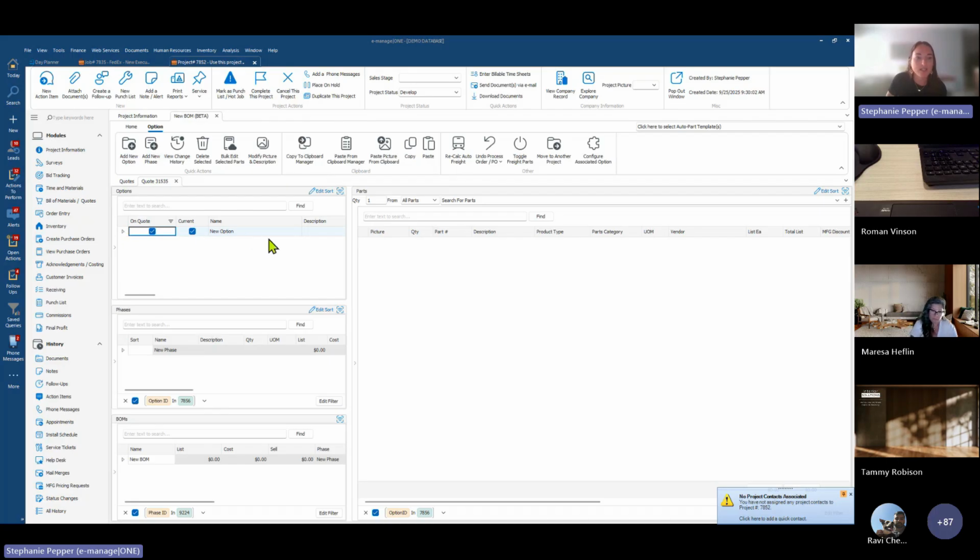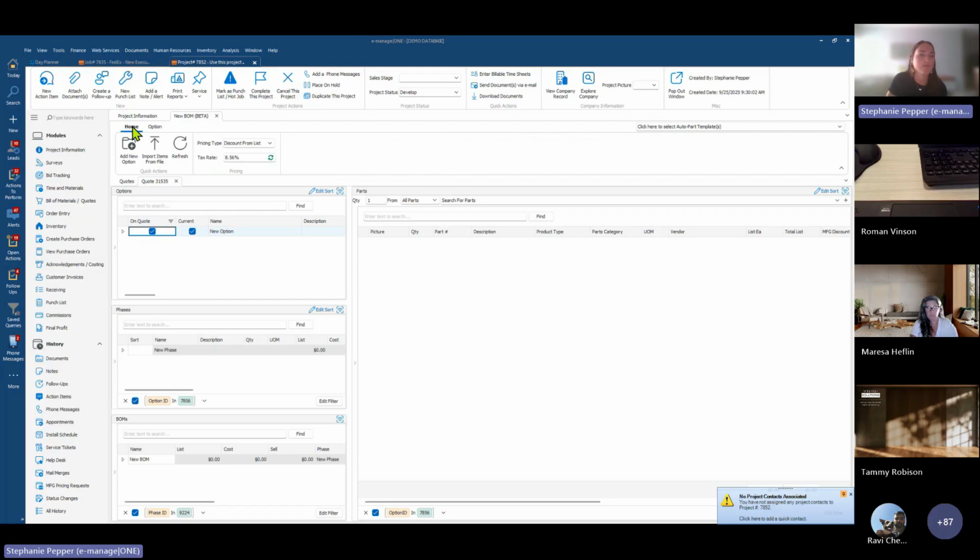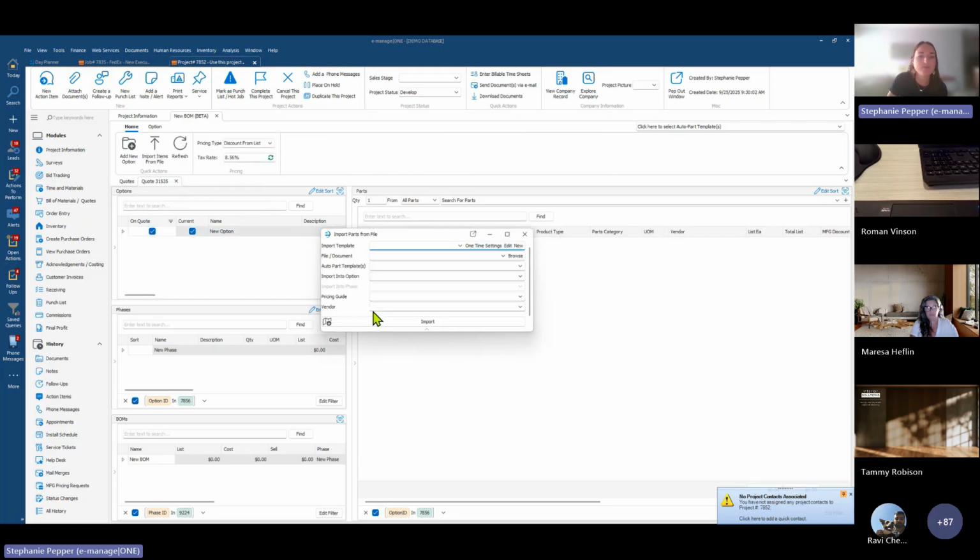So I have something started and existing here. I can either go to home, not either. You have to go to home and hit import items from file. From here, you can import something totally new and it'll create you a whole new option like you're used to. Or if you already started this option and you just want to import it into what you've already started, you can import into option.